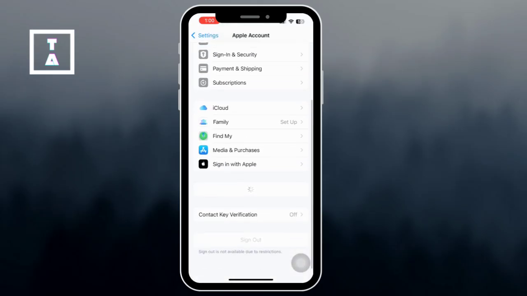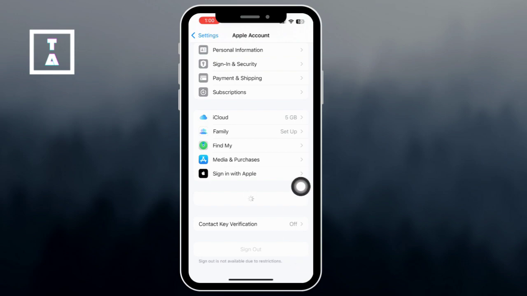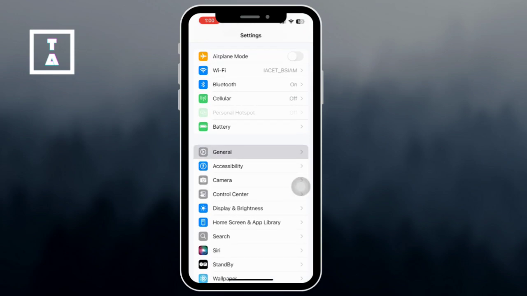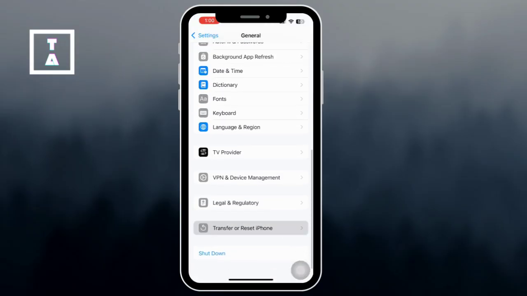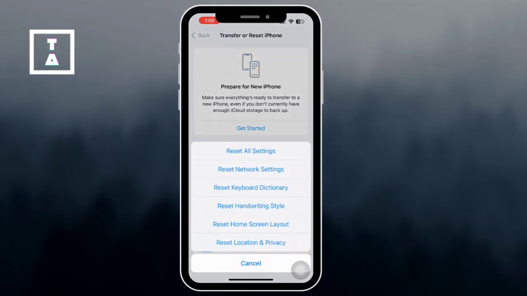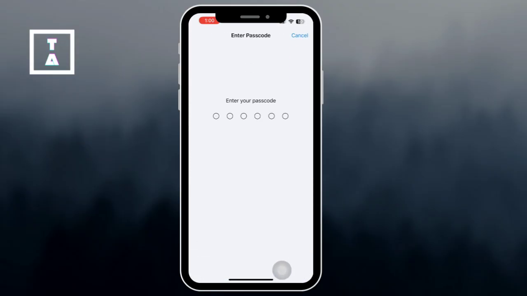And lastly, you can go to Settings, select General, select Transfer or Reset iPhone, and click Reset, then Reset Network Settings. Make sure that your device is running the latest iOS version to avoid bugs affecting the Apple ID login.